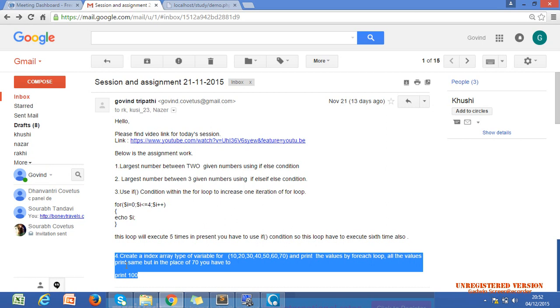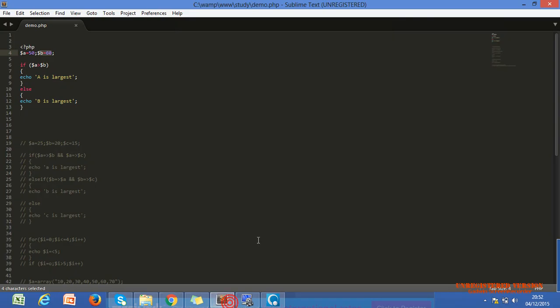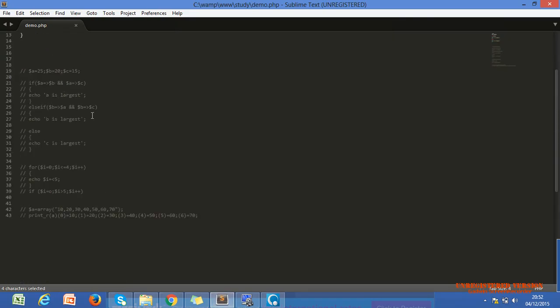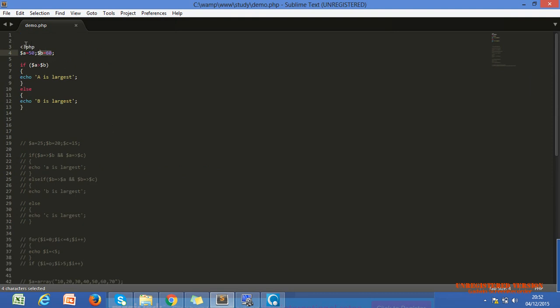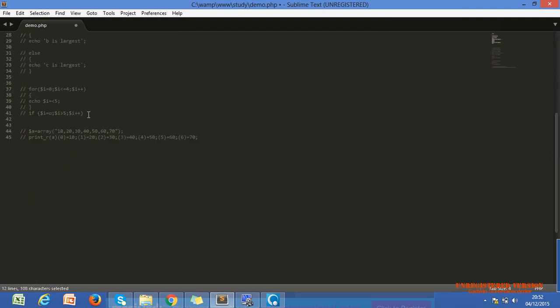We discussed the for each loop in the last session. We have this array type of variable, but my requirement is that in place of 70, I want to print 100, nothing else. Let's see. I just comment this.